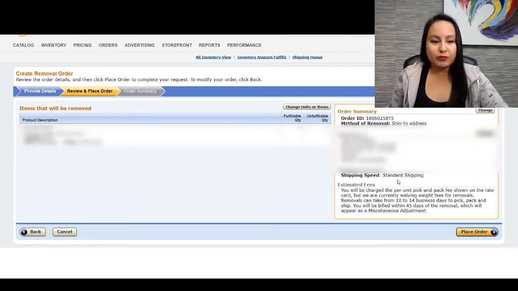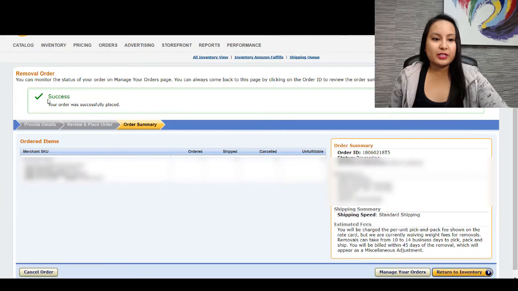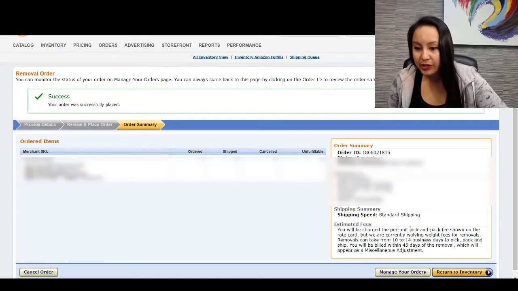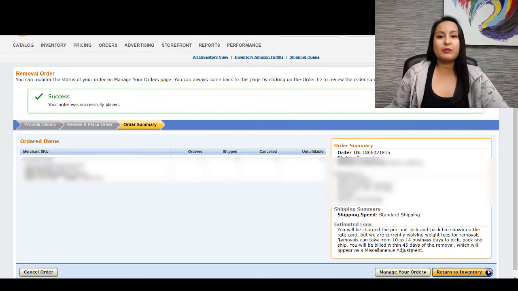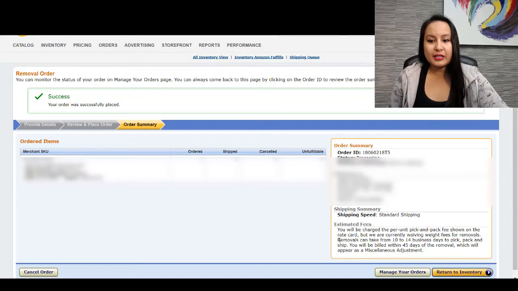So once you've looked over everything, everything is good, I'm going to click place order. And then there you go, success, your order was successfully placed. So it says here at the bottom, you will be charged the per unit pick and pack fee shown on the rate card. But actually right now they are currently waiving fees for removals. So that's actually cool for me right now. Now this isn't always going to be the case, but at this current moment they are waiving the fees. And it says here removals can take 10 to 14 business days.